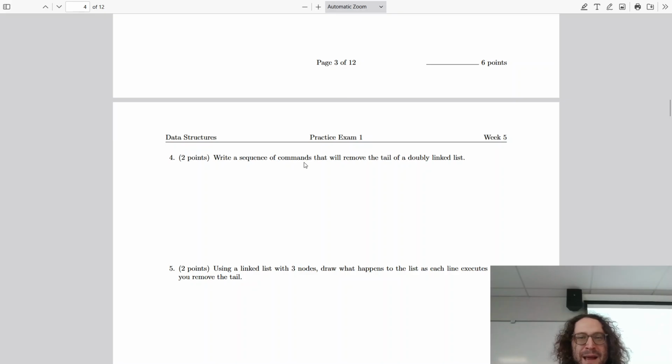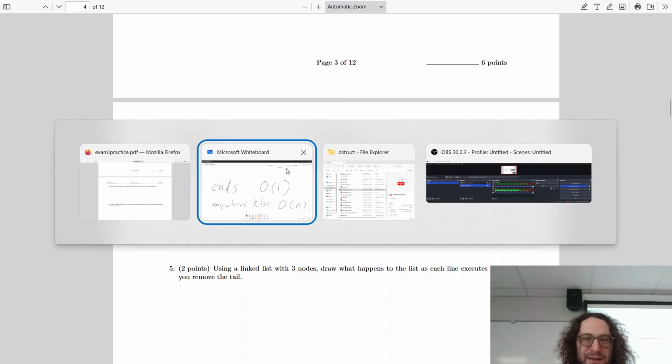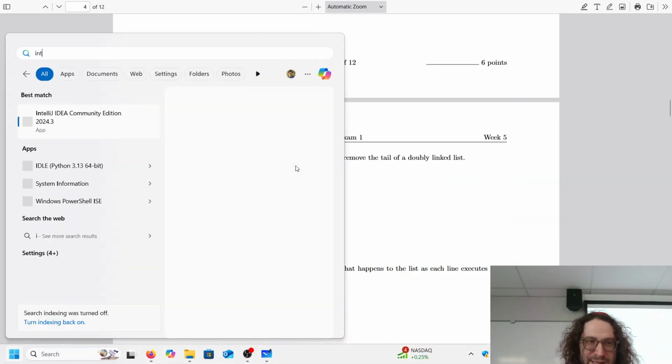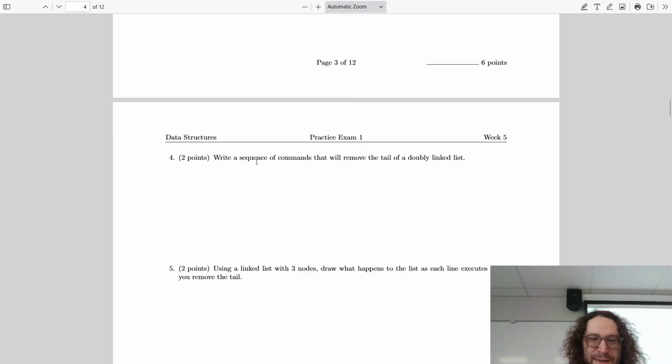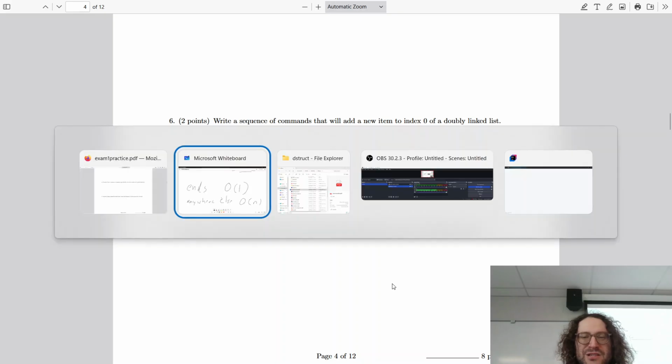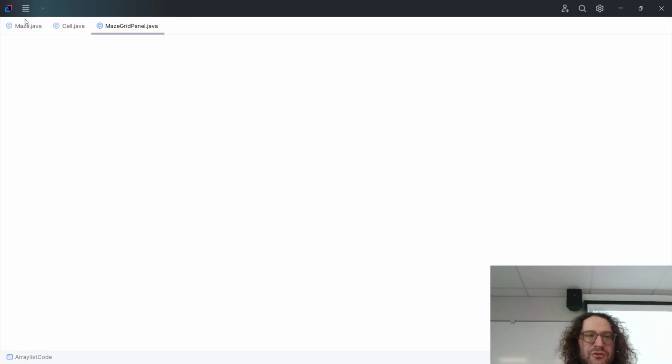Write a sequence of commands that will remove the tail of a doubly linked list. So let's go ahead and open up IntelliJ. The important thing here, though, is the drawing. That's going to be a small part of the exam, just simply being able to say, here's some code, draw it, please.